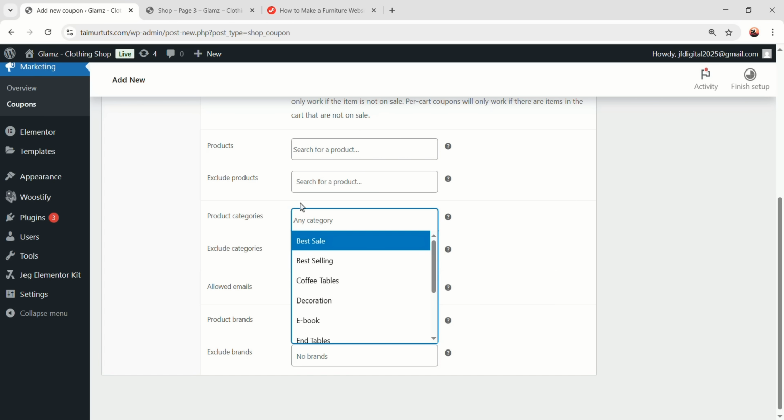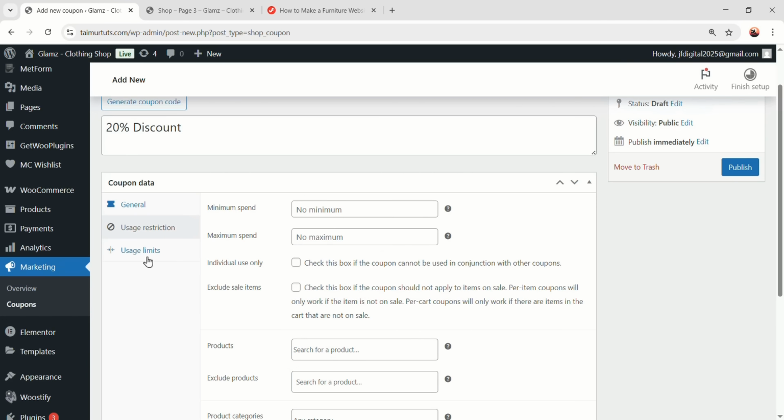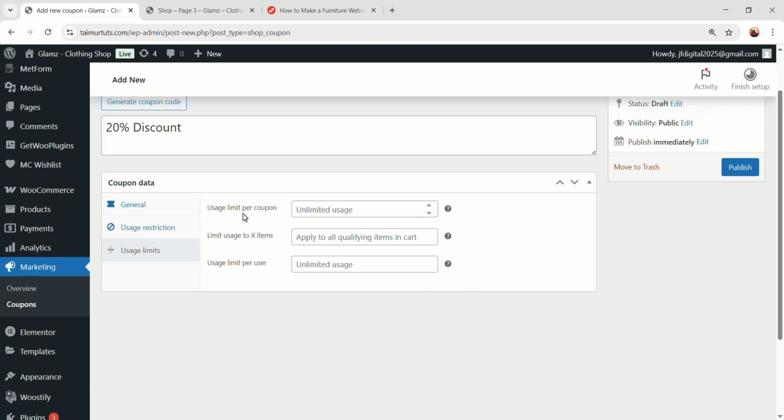Okay, so there are so many useful options. Alright, after we have this usage limit, it has usage limit per coupon, that is for how many times this coupon code is usable. I'm going to keep it unlimited usage. And this is usage limit per user. I'm going to keep it unlimited as well, so everything is restriction and limits free.